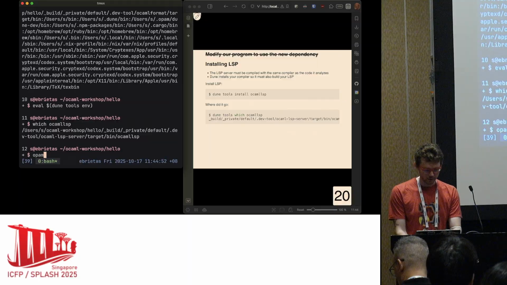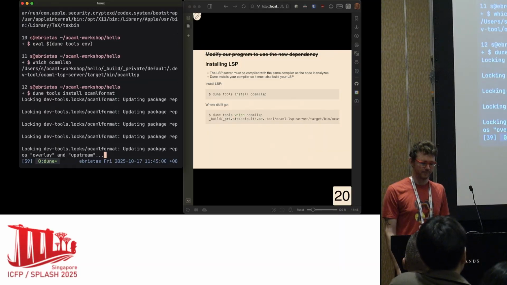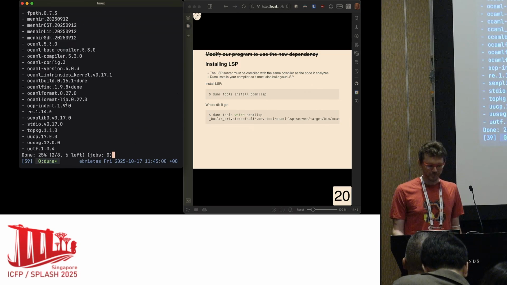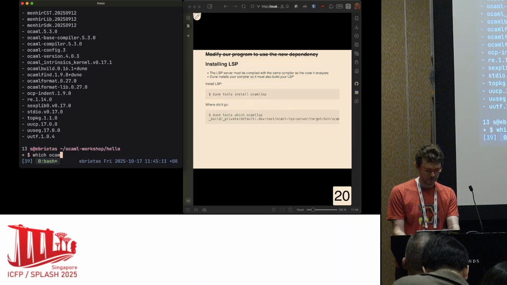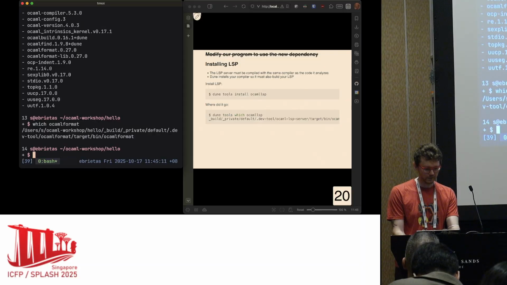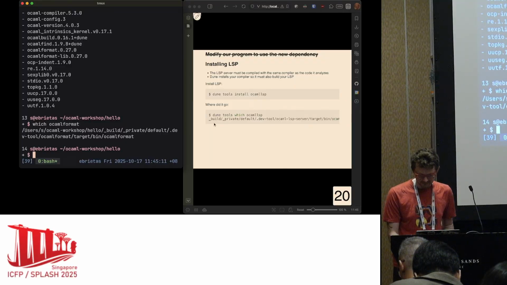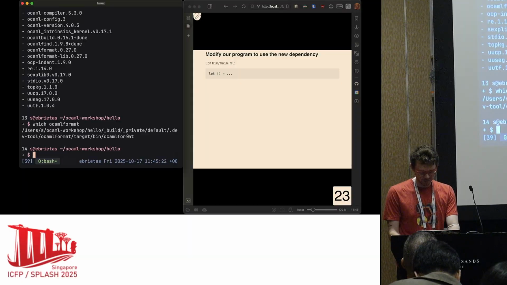And while we're at it, let's install a second tool: dune tools install ocamlformat. The OCaml code formatter should be much faster to install, so we don't have to think about how to format our code. And when that finishes, we see that it's already picking up the one from the dev tool because it was already added to our path.